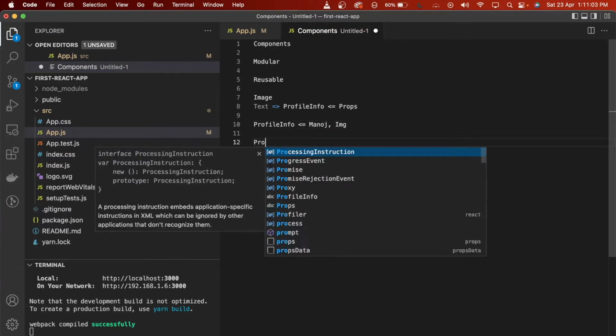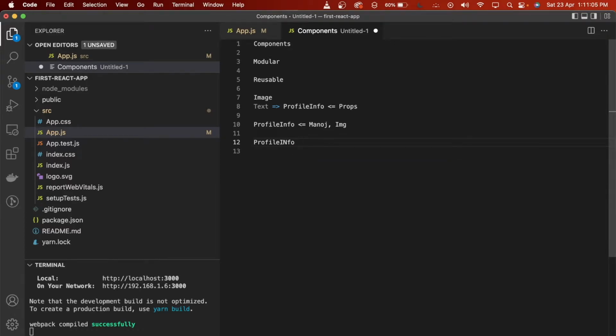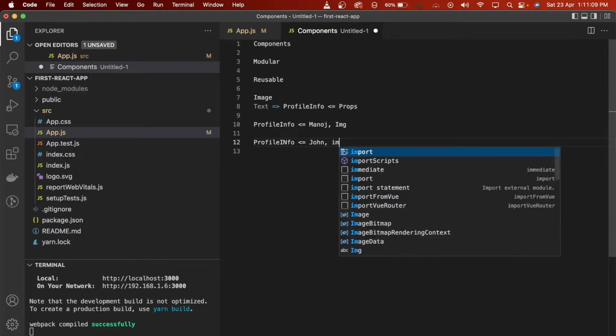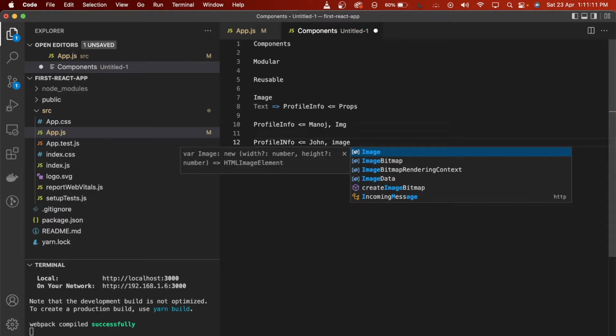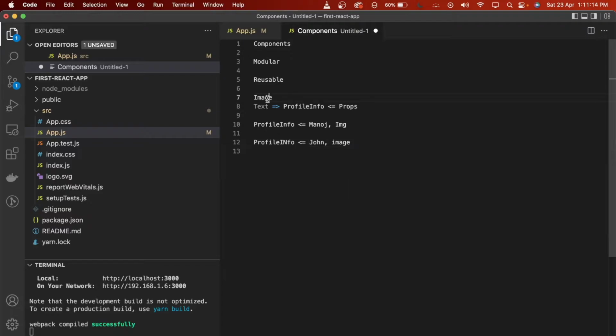And then you can use the profile info in another place in your application, and say, you know what, I'm going to use the name as John and the image as something else. So you don't have to write this image tag again and again. You just create a profile info component. Now you can use this profile info component anywhere, and modify whatever you show inside using the props. We're going to talk about props in the next part, part 3.